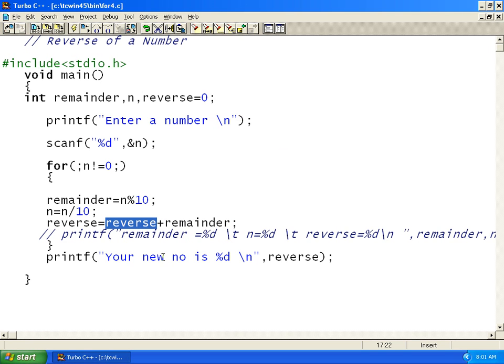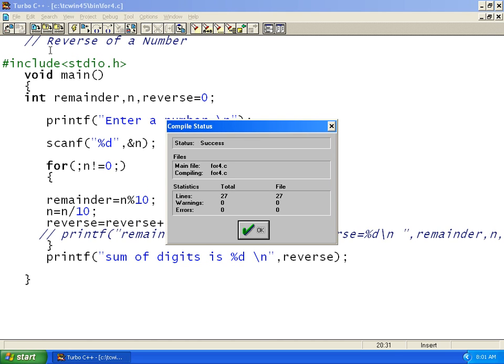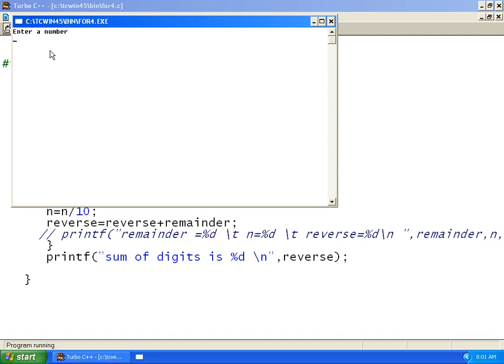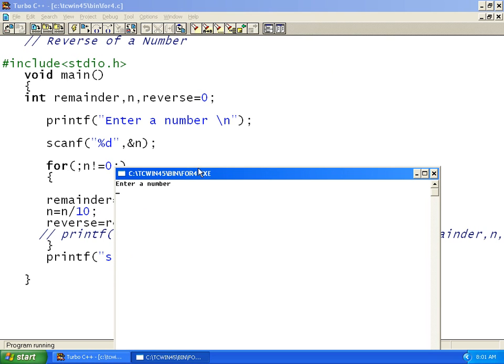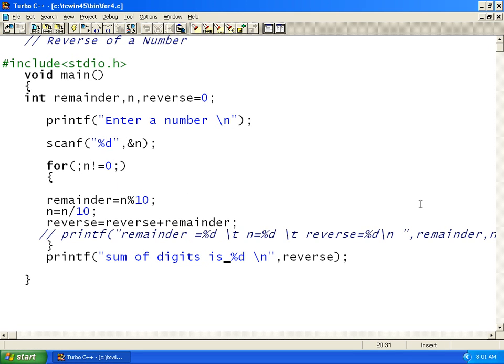Okay, I'll write it here so that you'll understand. Sum of digits is. I'll save, I'll do Alt F9 to compile, Control F9. Now I'll say 1, 2, 3, 4. So you get the sum of digits as 10. 4 plus 3 is 7, plus 2, plus 1, 10. Okay. We do Control F9.